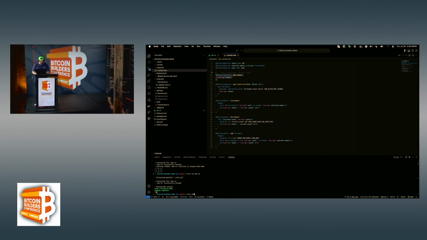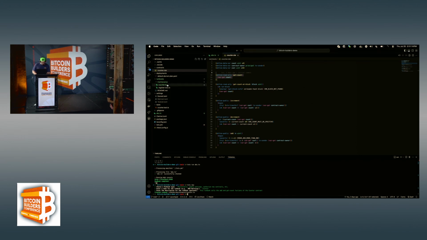So we'll do txtx new. We can decide what type of runbook this is. We'll say this is maintenance. We're going to call it counter. We can give it a description. This runbook calls the add and get count functions of the counter contract. And we've built a runbook, counter.tx.